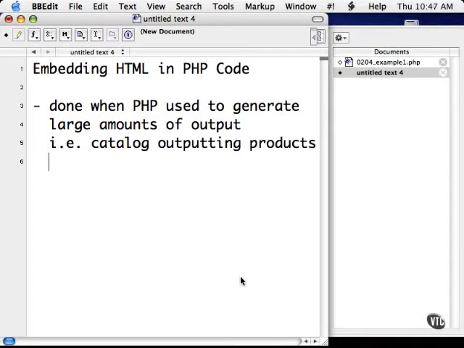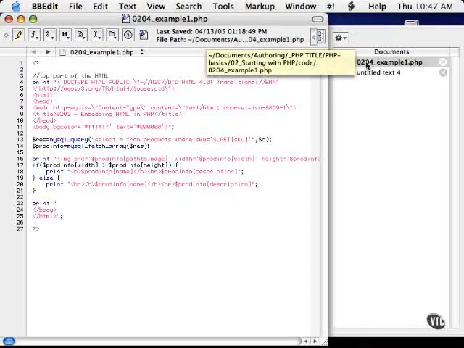Embedding HTML into your PHP code is typically done when there is a large amount of PHP being used to generate dynamic output on a website. For instance, on an e-commerce site where you have one page serving the details for more than 1,000 products, it is more likely that you are going to have different ways that you want to format these products, depending on the information they are displaying. In this case, it may make more sense to embed the HTML within the PHP and then include this within the original HTML document. Let's examine this document.